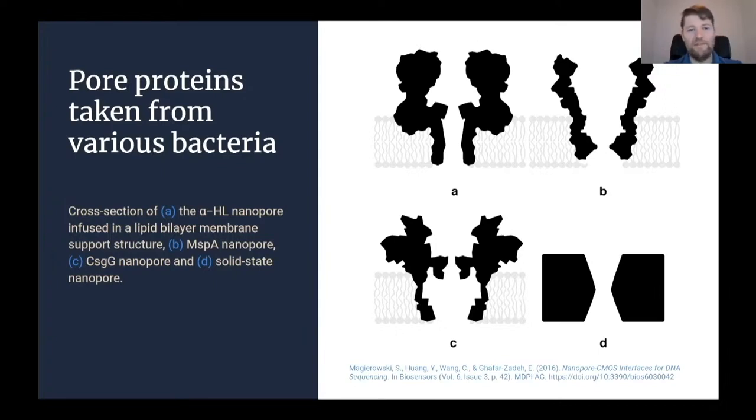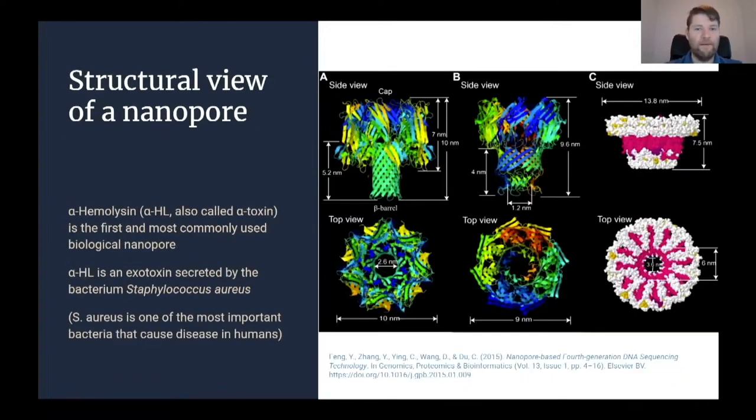And once they found a suitable pore that was close enough to what they wanted to use, they started genetically modifying the genes of that pore, which came from bacteria, so that they could iterate and adjust that pore to match what they really wanted. The pore that Oxford Nanopore is using is a derivative of a pore protein called alpha hemolysin, also alpha toxin. Perhaps it's the first and most commonly used biological pore by now.